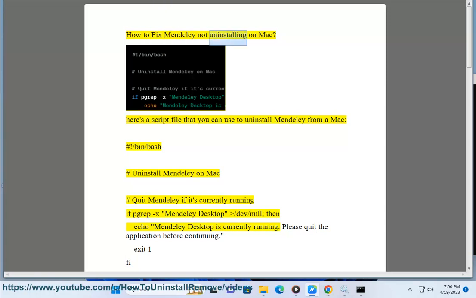How to fix Mendeley not uninstalling on Mac. Here's a script file that you can use to uninstall Mendeley from a Mac. #!/bin/bash # Uninstall Mendeley on Mac # Quit Mendeley if it's currently running.